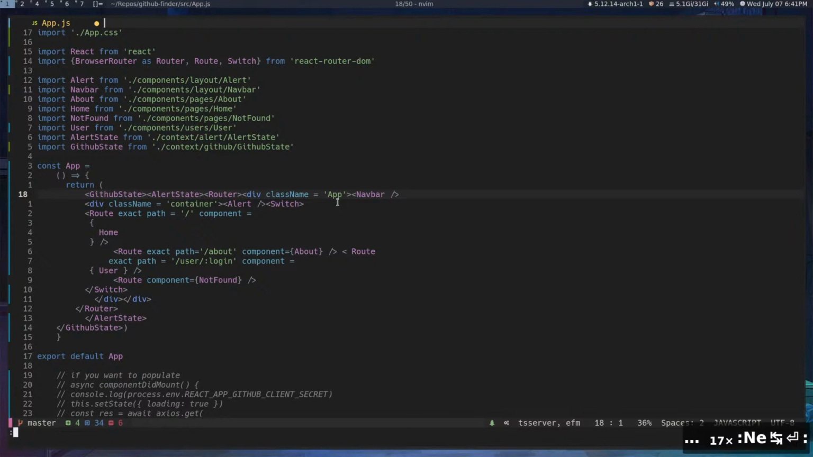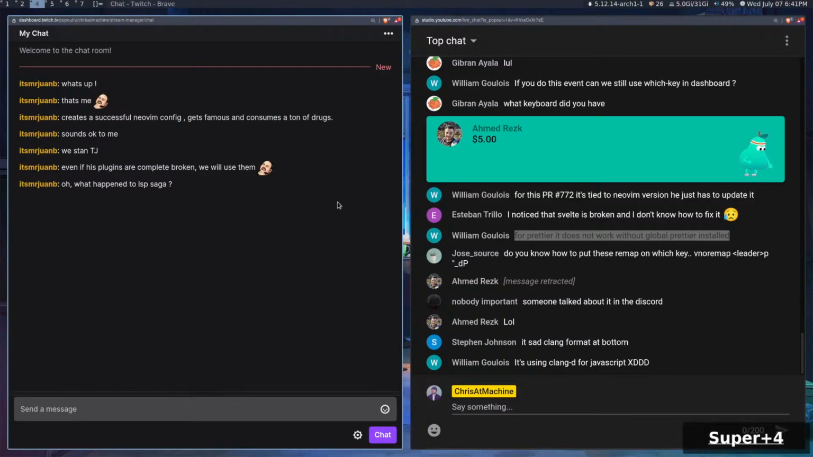Yeah, that feels weird. Wait, did it say Clang? Clang format? Why did Clang format fire? That's odd. Why is it using Clangd? Yeah, it did say Clang.